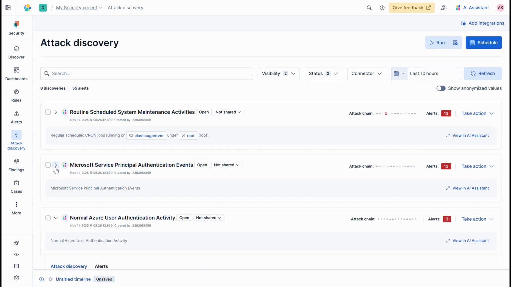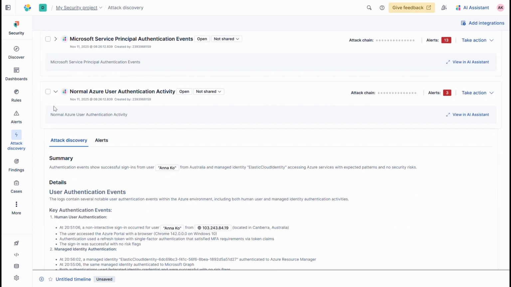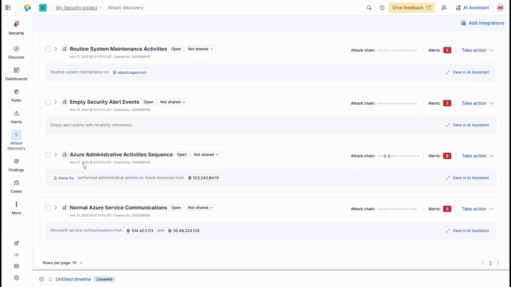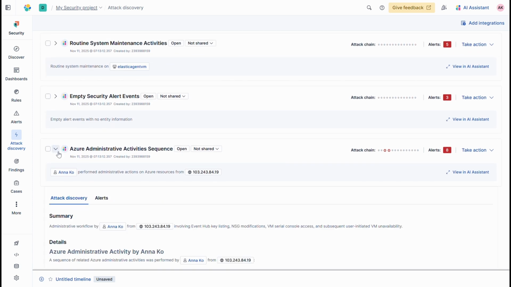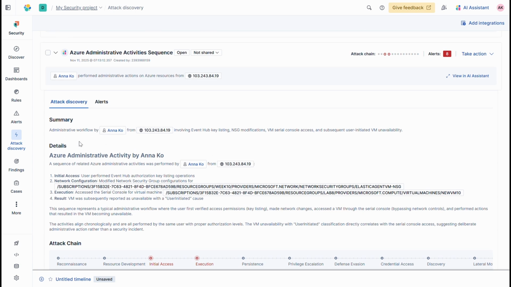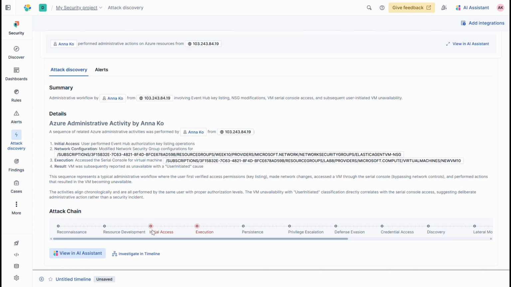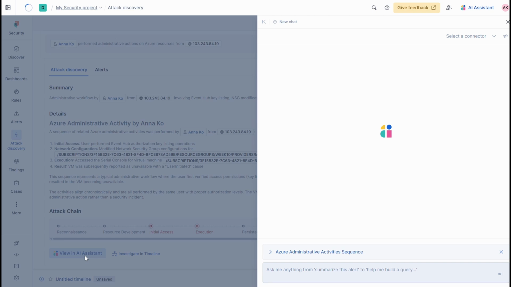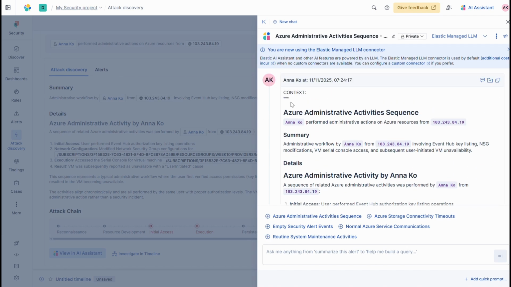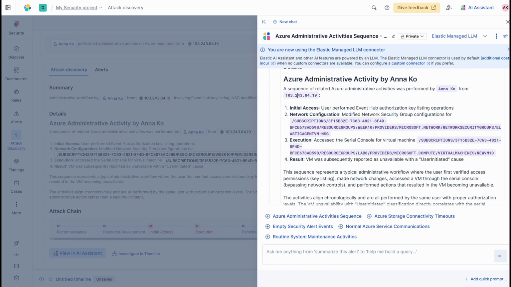You can see one of these potential attacks here, titled Azure Administrative Activities Sequence. When I expand it, the system shows that several administrative actions might represent initial access and execution commands on a virtual machine. Then, by clicking View in AI Assistant, I can chat directly with the LLM about what's going on. I can ask the LLM to further simplify the analysis or explain what parts of the log data are suspicious.